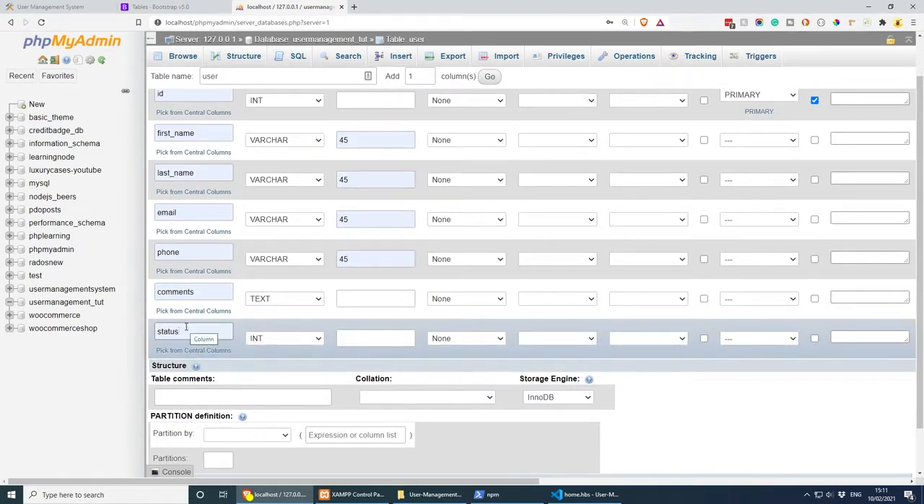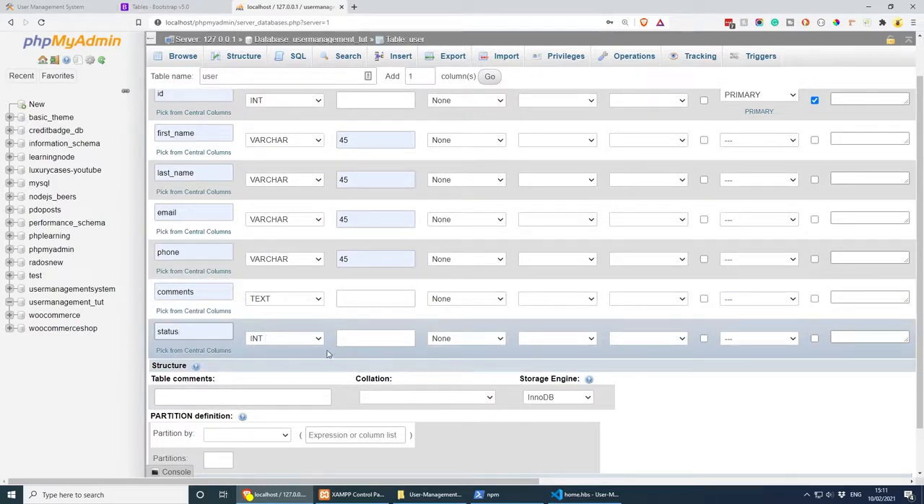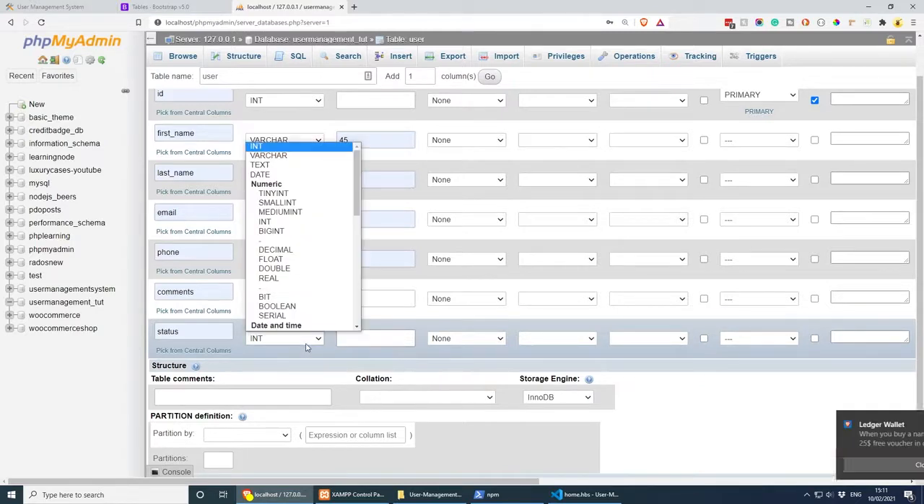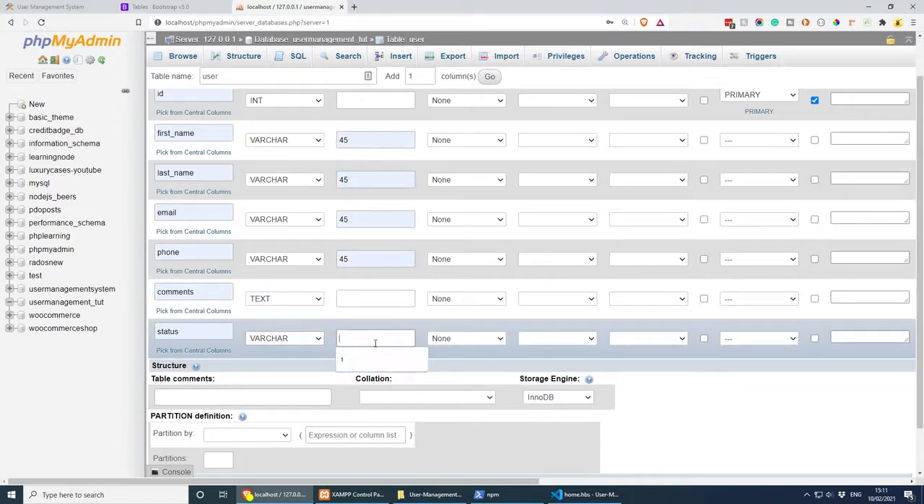Now, status you can do in so many ways depending on your application. You could keep it as integer, and you could have, for example, 0 to be an active user, 1 to be deleted, 2 to be banned, and so on. But to make it very understandable, I'm going to use varchar, and we just keep it with words.